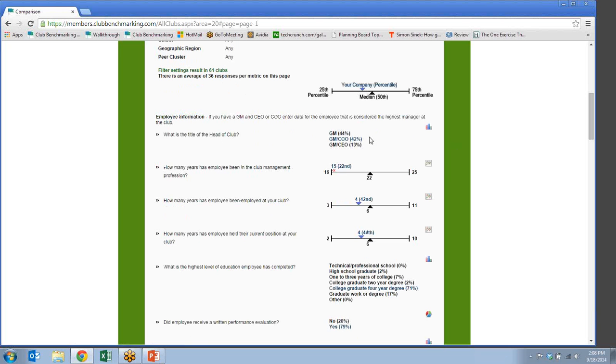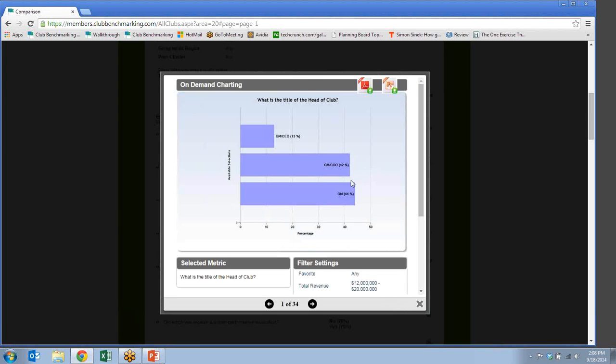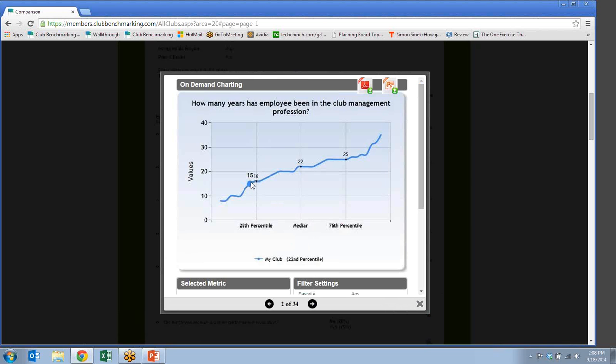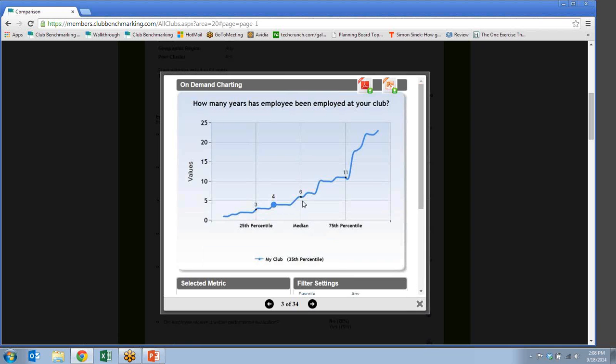So for each question that's asked, we can look at a chart, quick chart. There's an icon right there that pops a quick chart, and it shows exactly your data, the data for your club, plotted against the other clubs for each measure. And you can click through these charts one at a time, and you can save them one at a time. You just can't save all 34 at once.